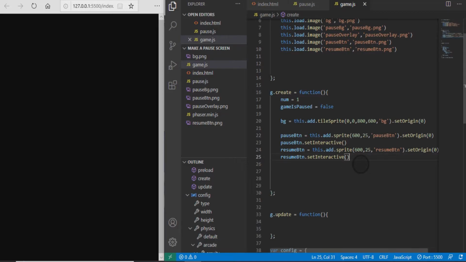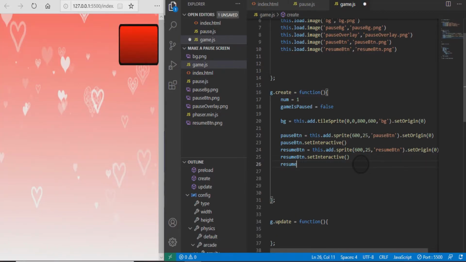So at this point, if you actually load your game up, you will notice that you have your pause button and your resume button overlapping each other. So the next thing we need to do is resumeBtn.depth equals 2. What this is going to do is put the actual resume button on top of everything else.